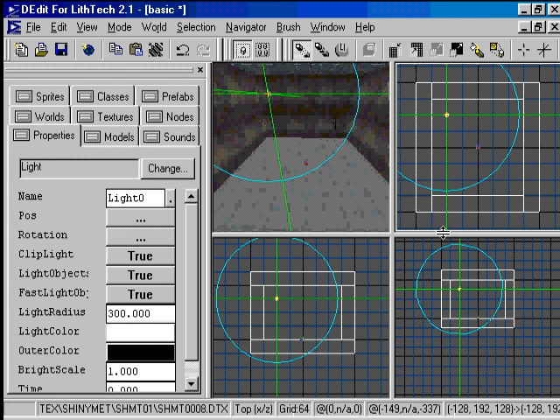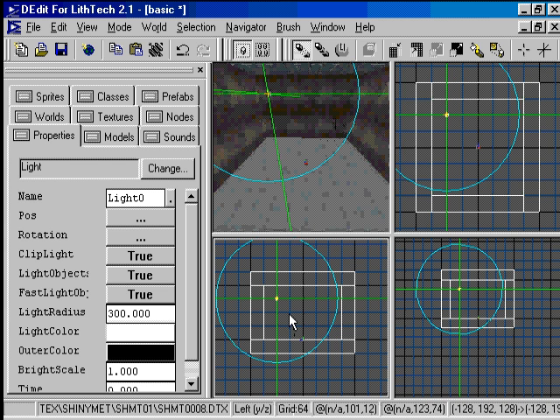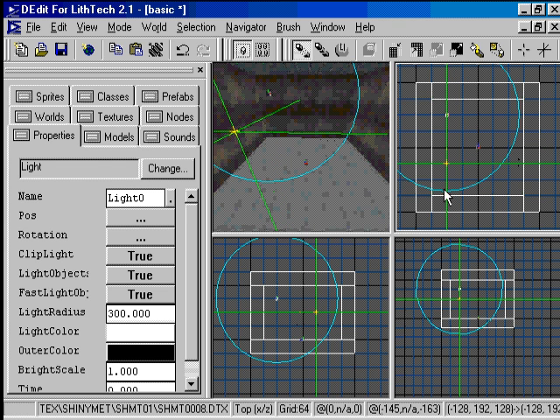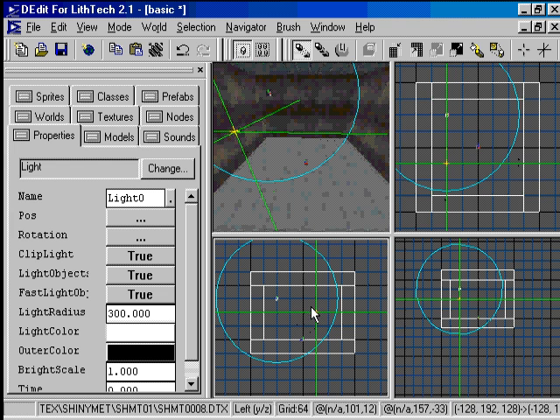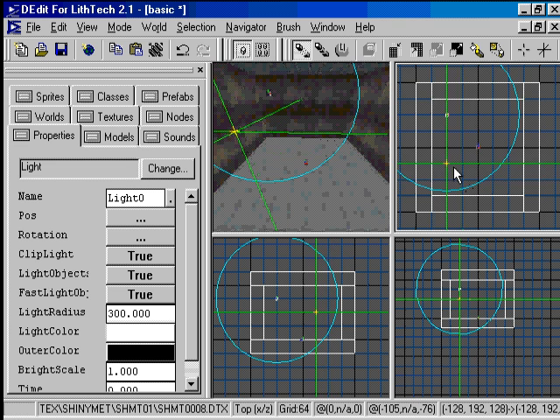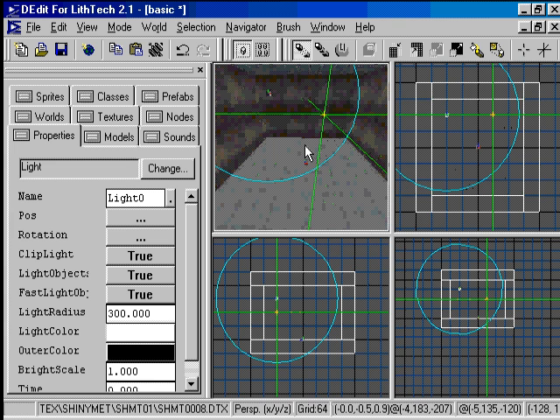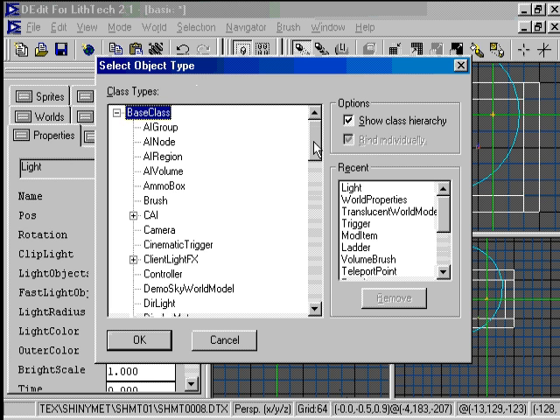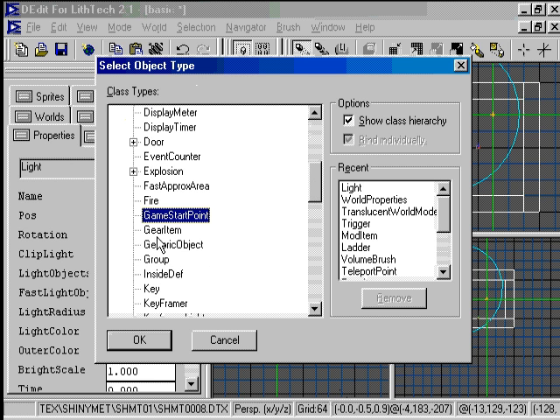Next thing is, if you're doing a multiplayer level, you're going to need starting points. You can go ahead and add these. It doesn't really matter how high above the ground, but I usually keep mine at about 256 units or 128 units, somewhere between there above the ground. Go ahead and move your green crosshair around until you find a spot where you want to add your starting point. And the same thing, you right click and add object. You want to add a game starting point and click OK.